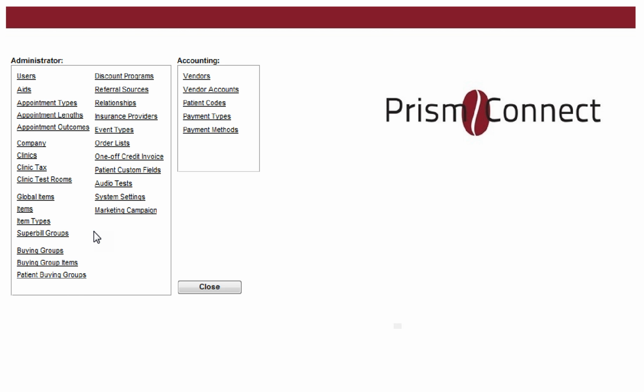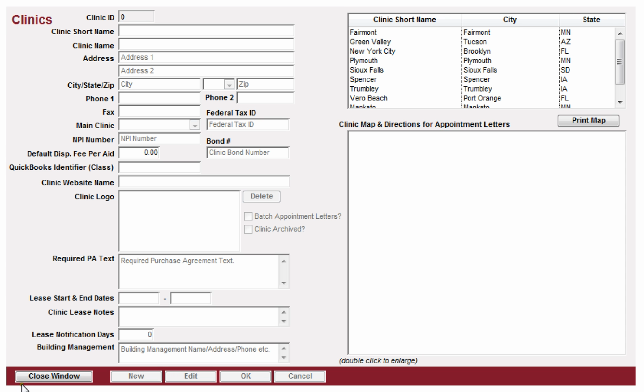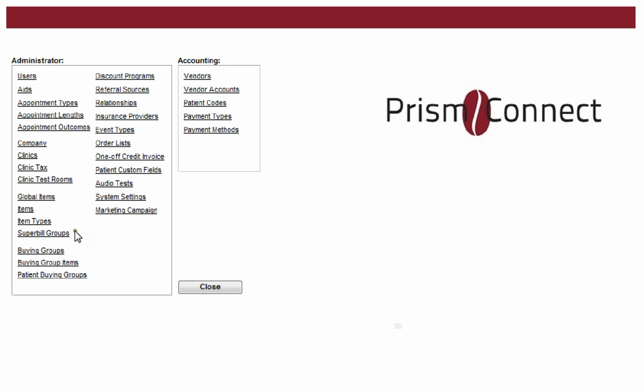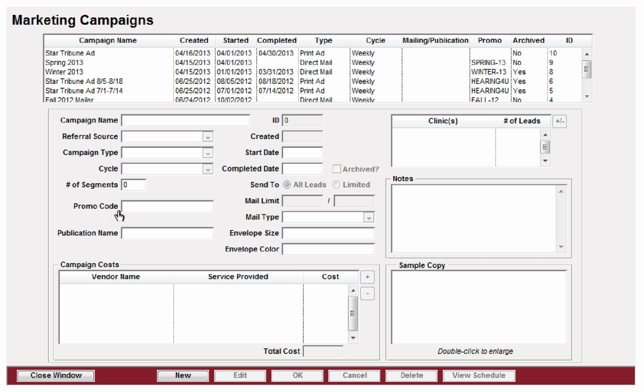And then let's go into the marketing campaigns. And this is where you can further define some of those referral sources. And so you can be very specific about your marketing campaigns here and define any marketing campaigns you want.